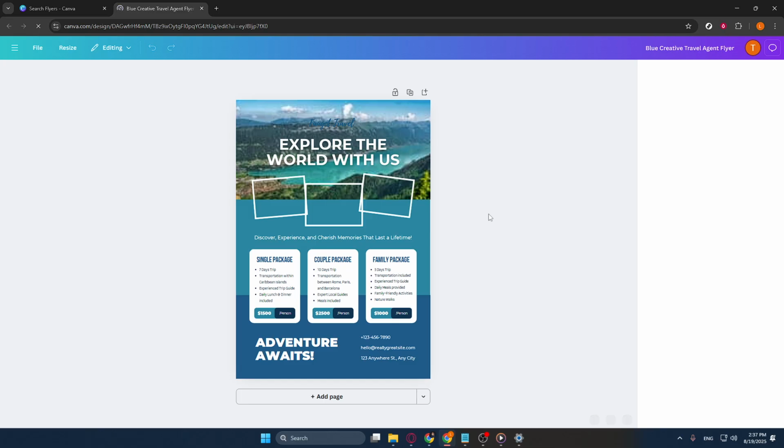Once you are satisfied with your design, it's time to finalize your creation. Review your flyer to check for any errors or inconsistencies. When everything looks just right, you can download your flyer in various formats, such as PDF or PNG, directly from Canva. This makes it easy for you to print or share your flyer digitally.